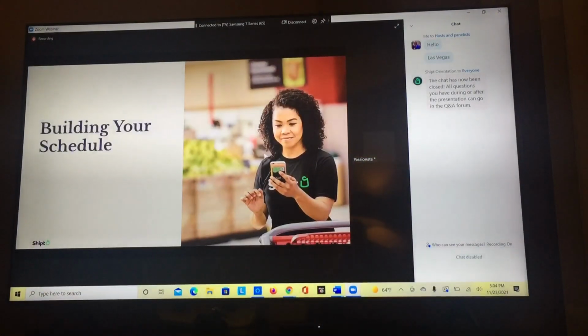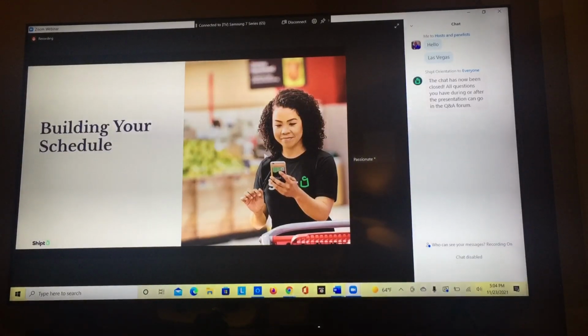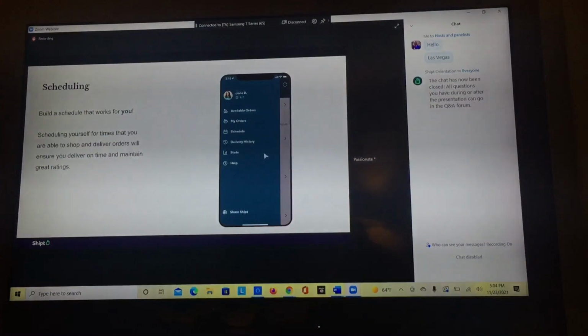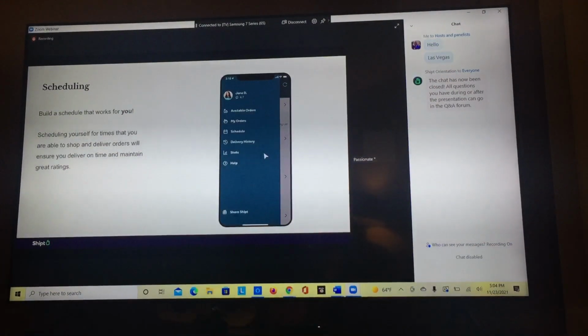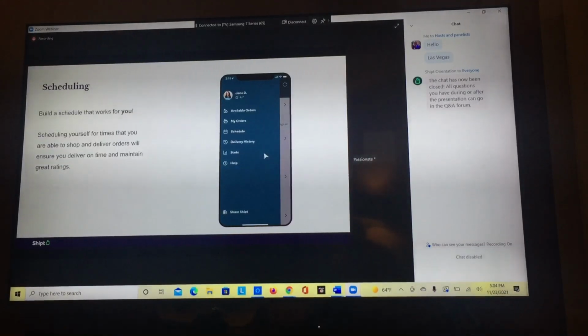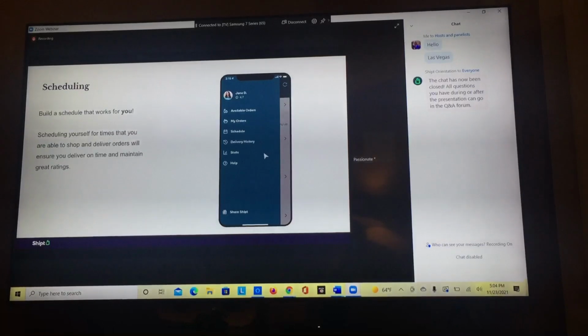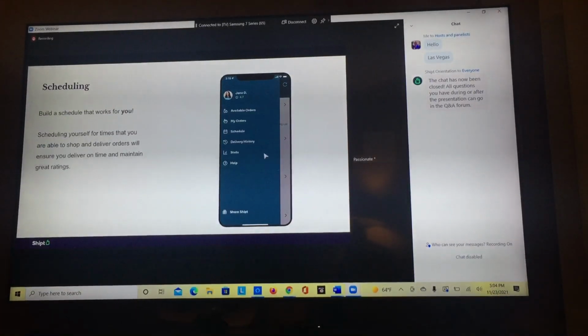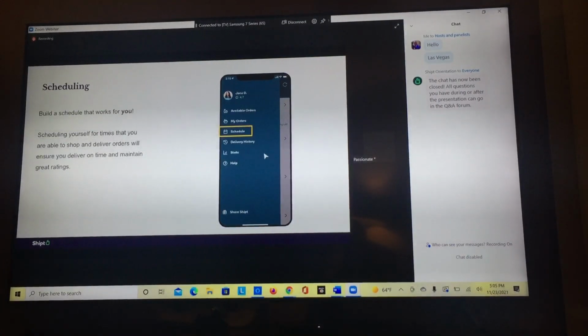All right, so now that you're all set up in the app, you can begin building your schedule. This is the first step you can take to claim your first order. But the most important thing you want to consider when you're scheduling yourself is that you want to build a schedule that works best for you. Scheduling yourself for times that you are sure you are able to shop and deliver orders will ensure you deliver on time and maintain those great ratings. Now, to see the available days and windows, just tap Schedule from the main menu to start.